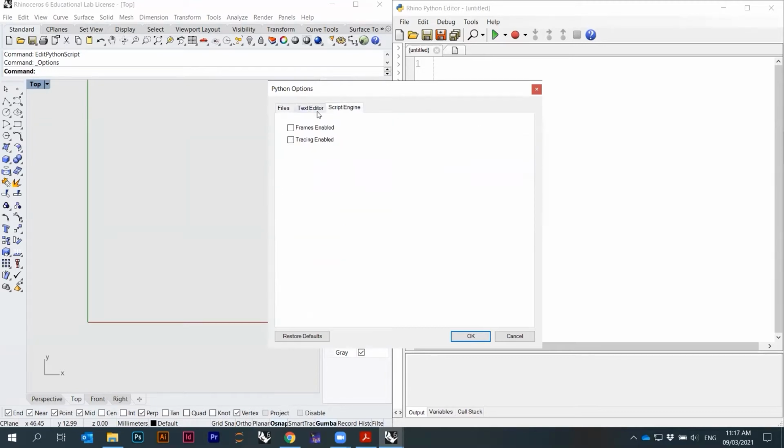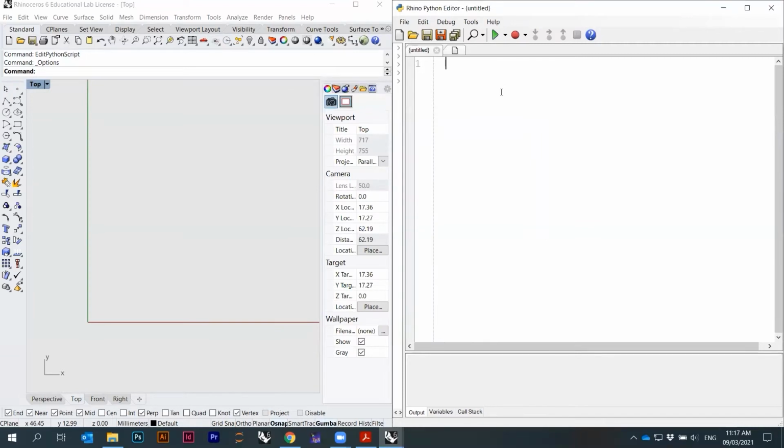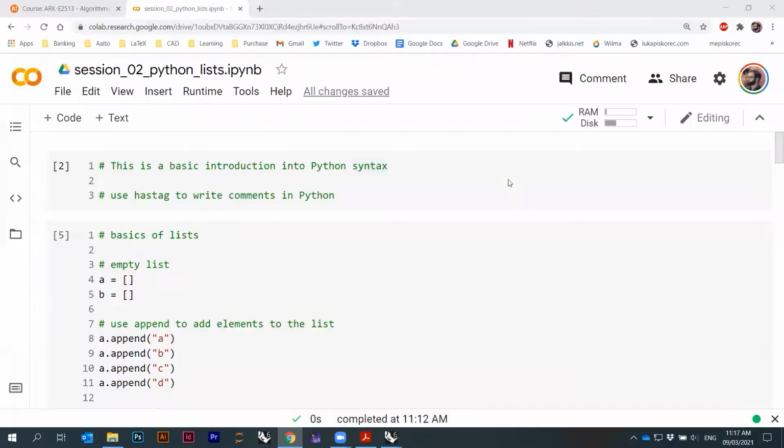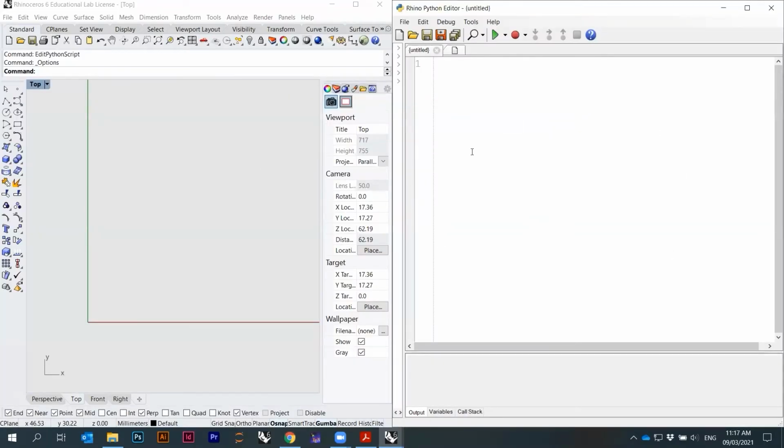Some text editor stuff: you can change the sizes of text and so on. It's kind of here. This is a very simple editor. Another important thing is if you go under Help Topics, here you will get all the functions that you can use in the rhinoscriptsyntax. Rhino comes with its own Python library that enables you to communicate with Rhino functions. That's the connection between the Python that you write here and Rhino: the rhinoscriptsyntax library.